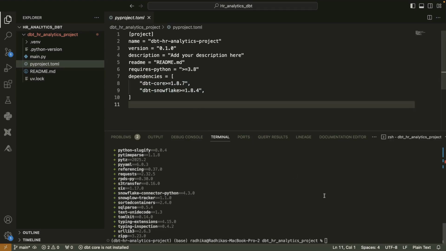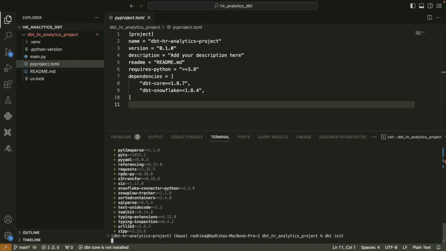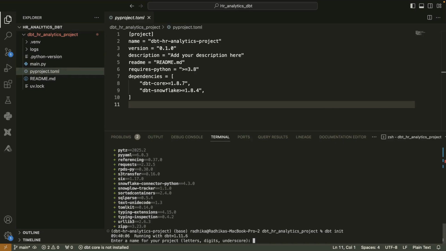added into our dependencies. Now, we have already cloned our GitHub repository. We have created a virtual environment, installed the required packages. So the next step is to initialize our dbt project and do the setup. So for this, I'm going to do dbt init. And as soon as I do this, dbt is going to ask us for some configuration information as to how we would like to connect dbt with Snowflake.